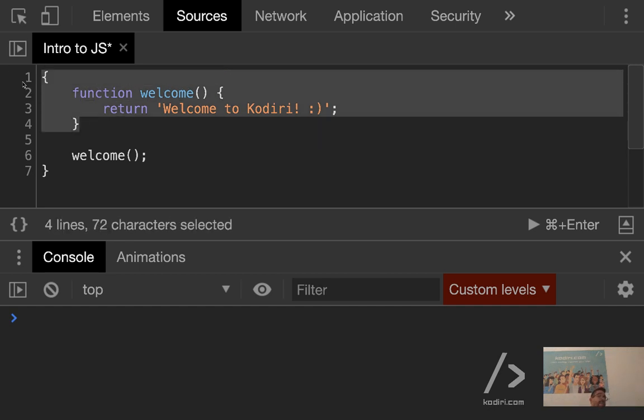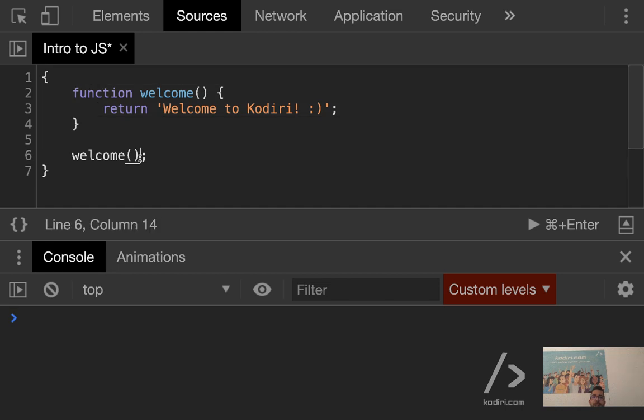Here we define the welcome function, but it's not running yet. It's there, but it's not running. On line number 6, we execute the function. It runs. And now the question is, how do we run the snippet? Because we want to execute it.